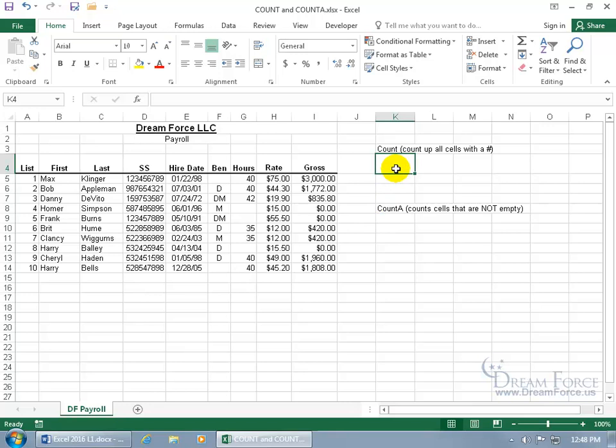First of all, COUNT. You can see the definition to the right of it. It'll count up all the cells with a number. Well, how is that going to work? For example, if I want to find out how many employees worked this week or logged in hours, let's count up how many actually worked by counting up the number of cells that have numbers in them, where they logged their hours.